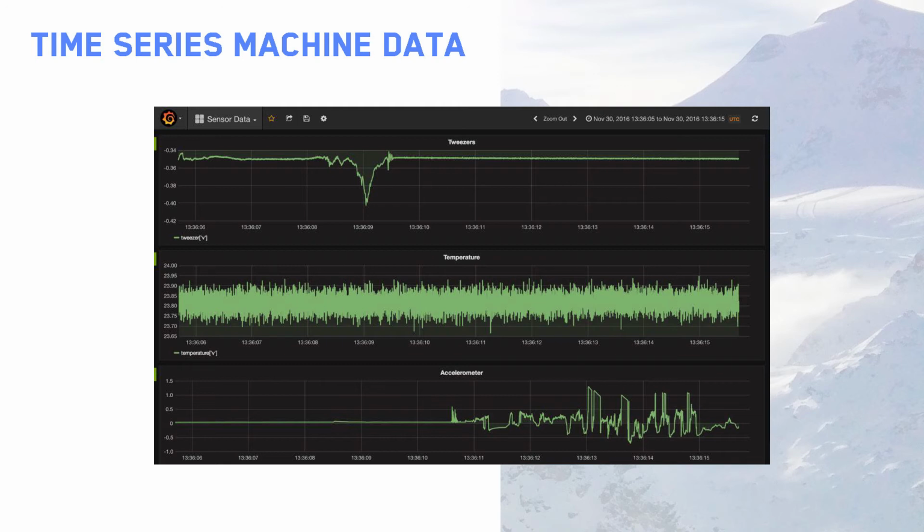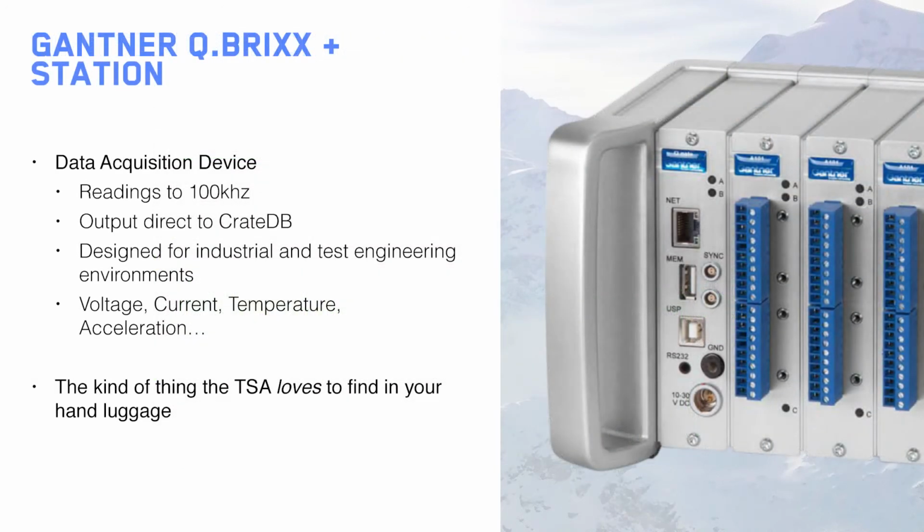the data source. Today, I'm going to be showing off this thing, for those at the back who can't see it. This is a Gantner Q.bloxx with a Q.station inside it as well. This is basically a data acquisition device.